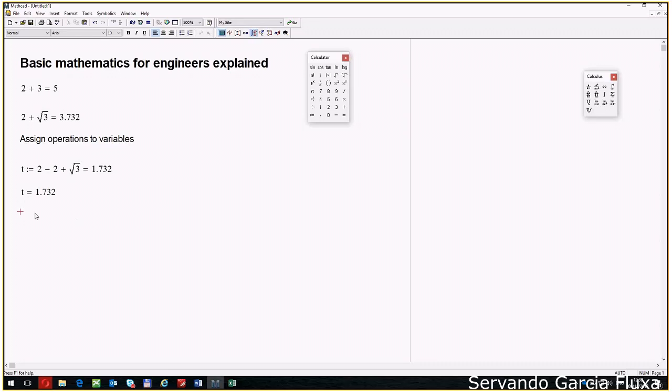Okay, so now we can operate with those previously defined variables. How do we do that? I'm going to create another variable, m, and I want m to be my previously defined variable, t, multiplied by 58. Again, if I don't say anything, Mathcad doesn't do anything. If I click equal, that's the result.